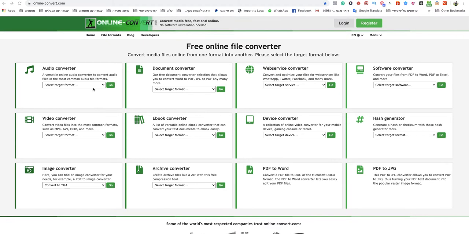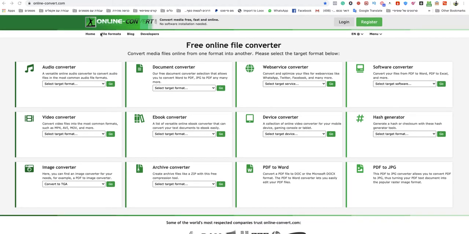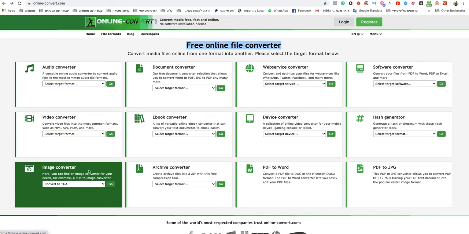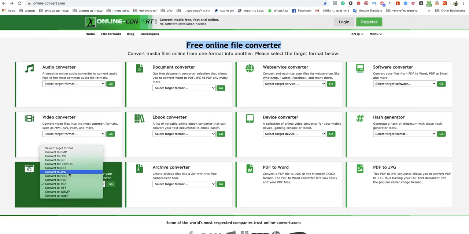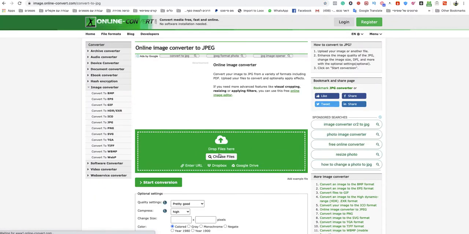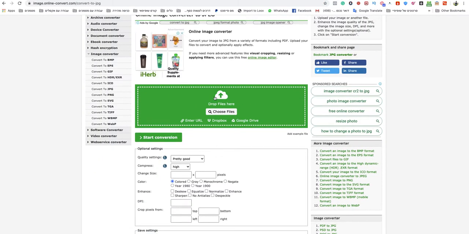So you go to onlineconverter.com. This is a website for converting files, a free online file converter. I will leave a link under this video to that website, so don't worry. You go to image converter and you choose JPG. You click on go and then you drag your TGA file to here.